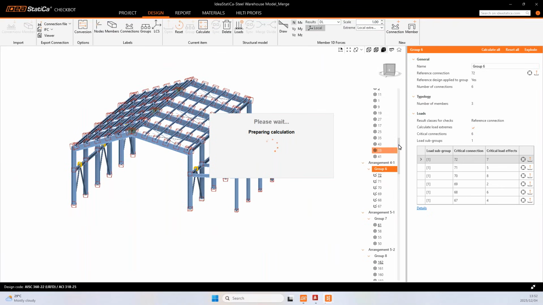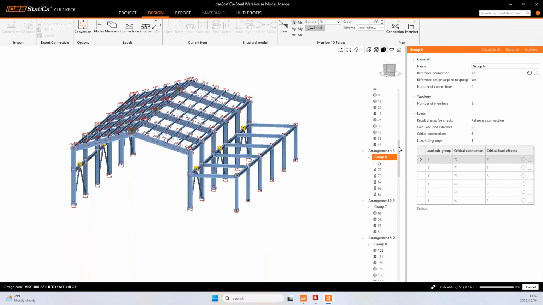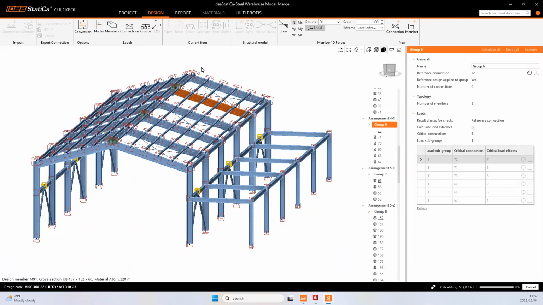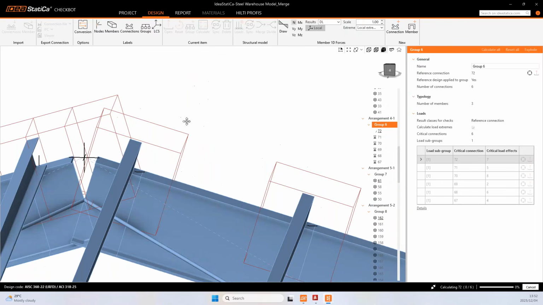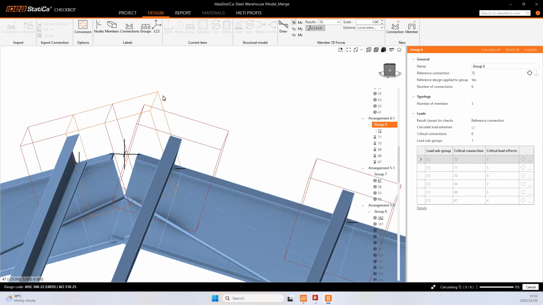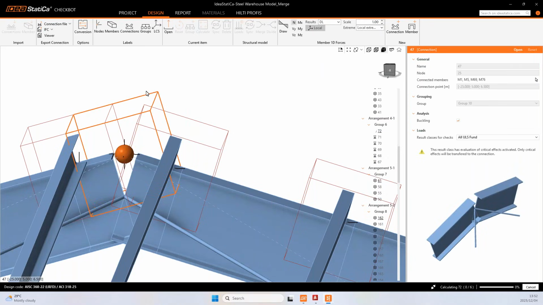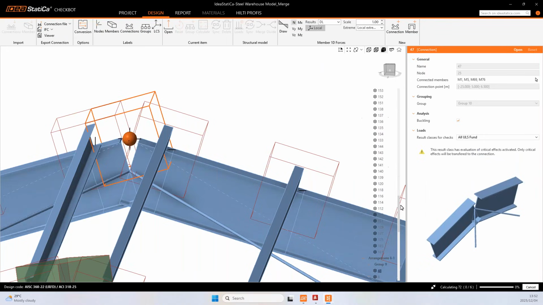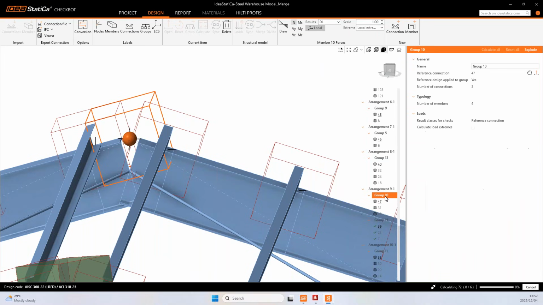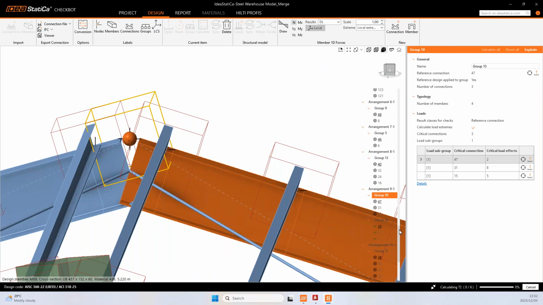And the good thing about this program is that you don't need to wait for this calculation to finish. You can also, let's say, for example, I want to do another design. So for example, here, I want to select this apex over here, the roof apex. So I think this is group number 10. So under group number 10, I can also, okay, let's do it from here. I can just click on calculate load extremes, and the program will help us identify load extremes.